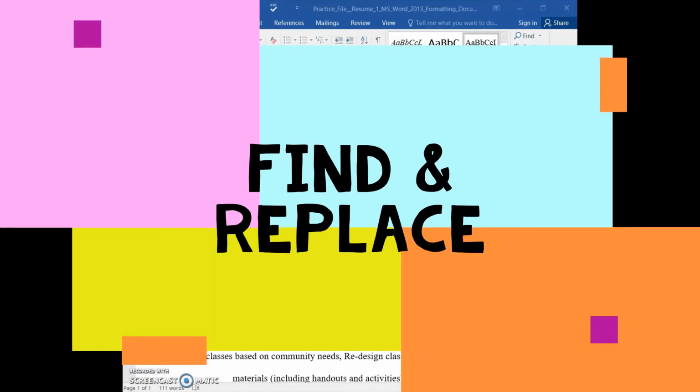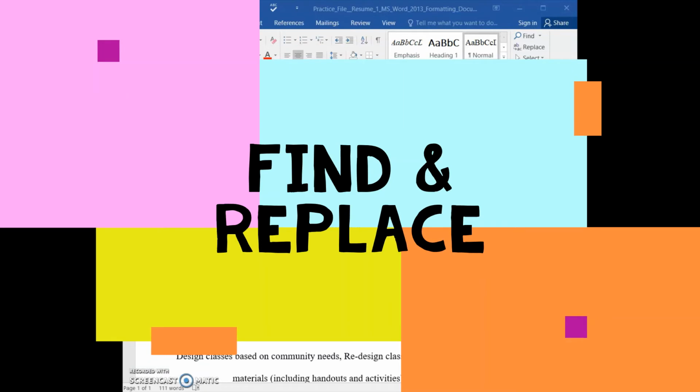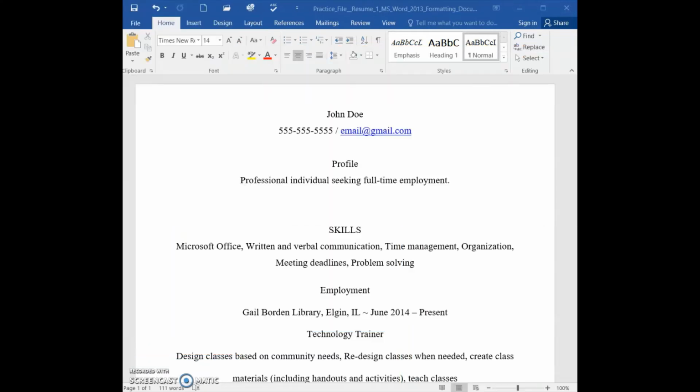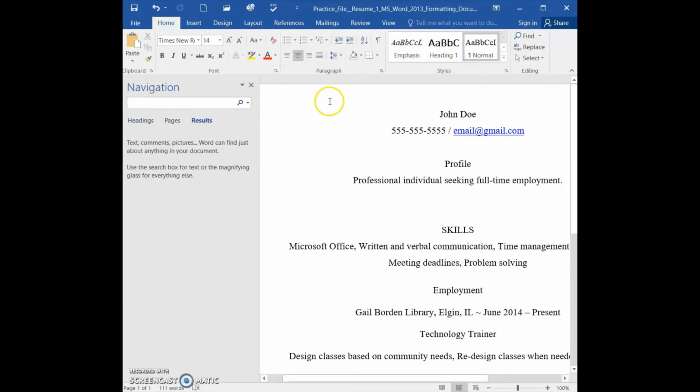Okay, so now I'm going to demonstrate how to use the Find tool here in Word. First we are going to start in the Home tab, and we're going to move over to the Editing group here at the far right. If we just wanted to find a word in our document, we could just come up here to Find, and then click on this little drop-down arrow and then click Find again.